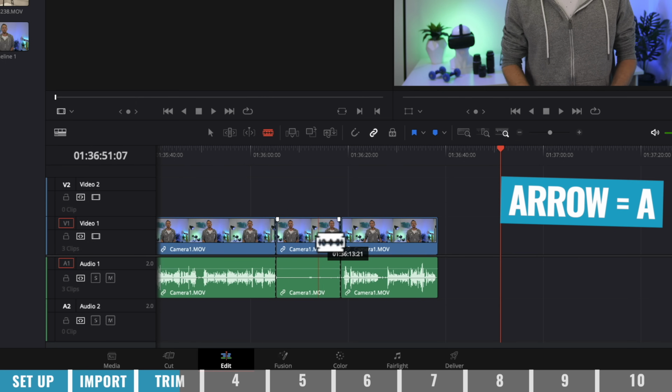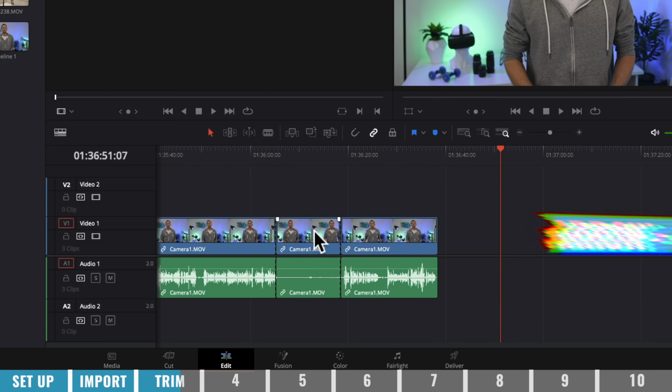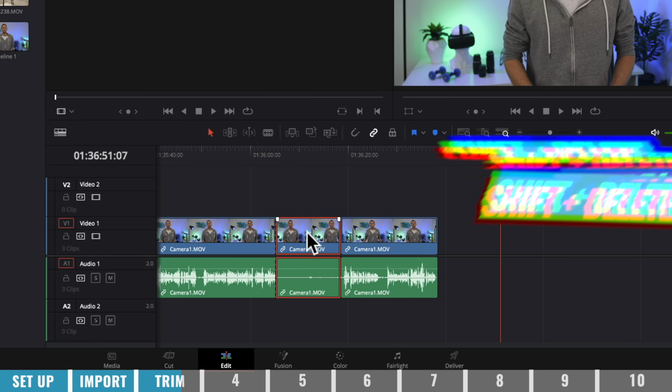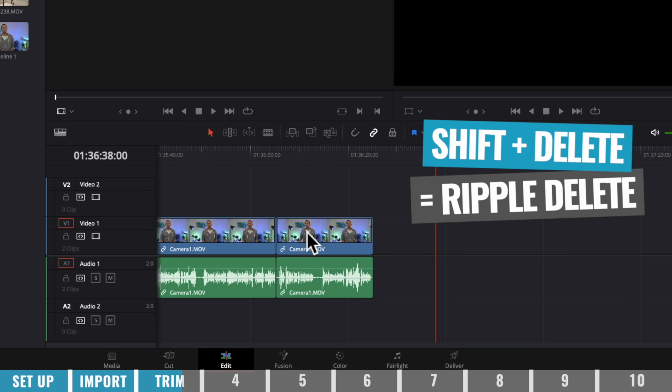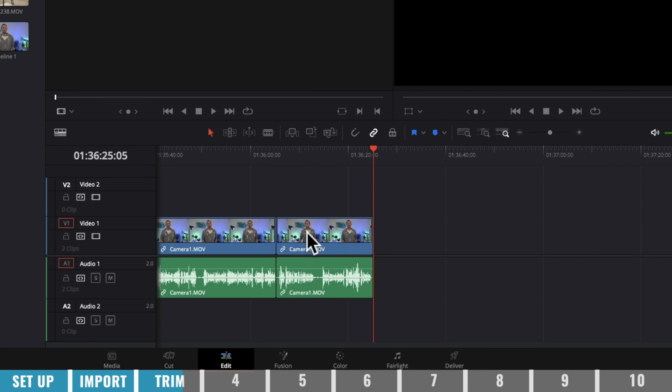Now if we press A on the keyboard, or we come up here to the arrow, which is what we need to select the clips. If we then click on that clip, again, we can press Shift Delete, and that clip is removed and closed up the gap. So you can see there's a couple of different ways to do things.